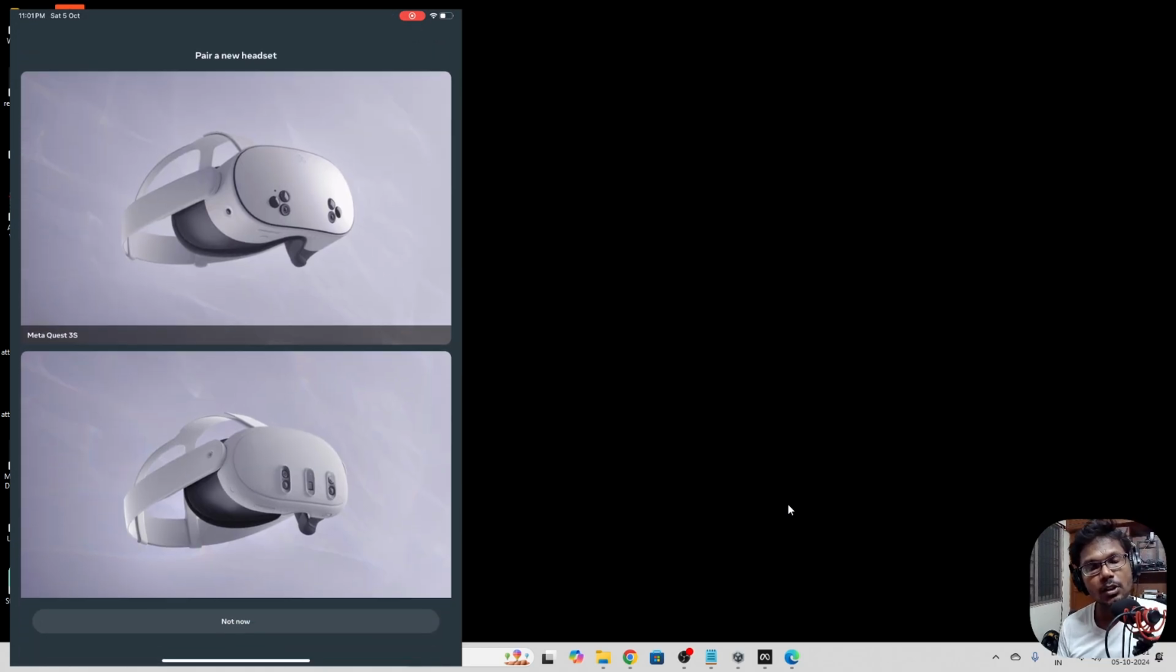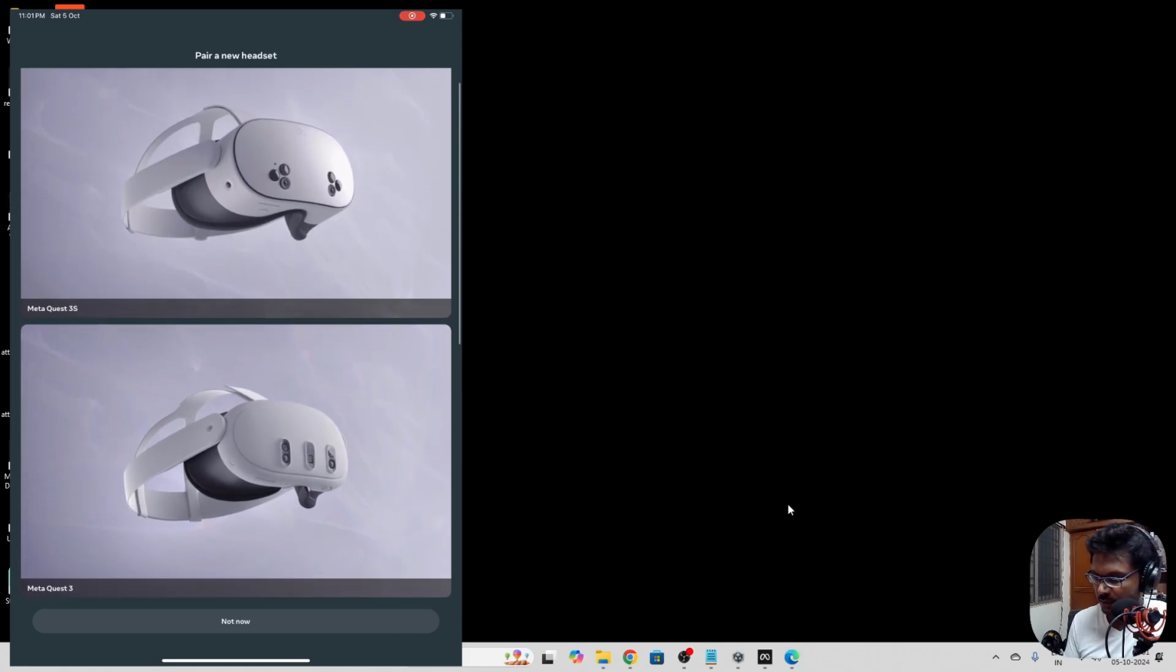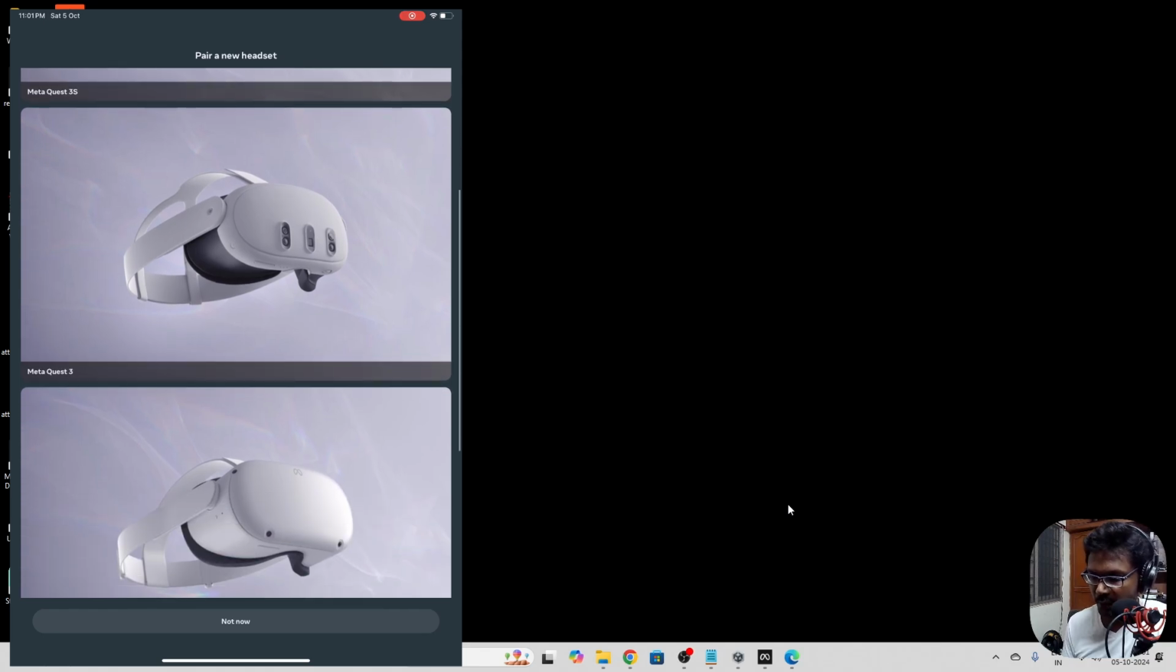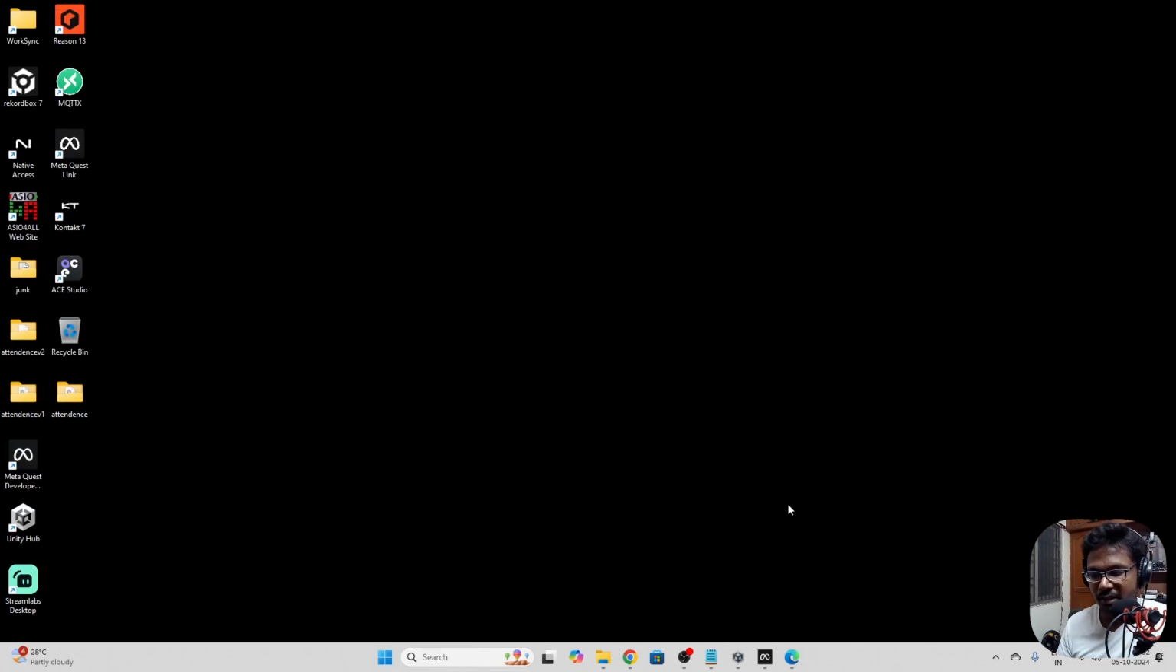Once you open the app, if you haven't paired a device, then you would be greeted with pairing a new device. Go ahead and choose the model which you would like to pair. In this case, mine is a Quest 3, so I'm going to choose Quest 3, and then it will give you further instructions on how to go about it.